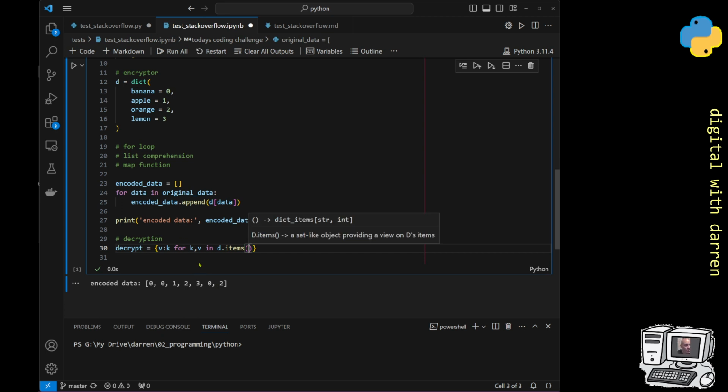So D dot items gives us the key value pairs, but we're actually switching them the other way around. Notice the switch, we swapped the K and the V around. So every item in our dictionary comes out in the format of a key and value. In fact, I'm going to mark them so that it's very clear in the colorings. The key here is in blue, and the value here is in red. So we've got the blue on the left hand side of the red, but we're doing a switch and we're getting the key this time on the right hand side and the value on the left hand side. So we're doing a nice cute little switch there.